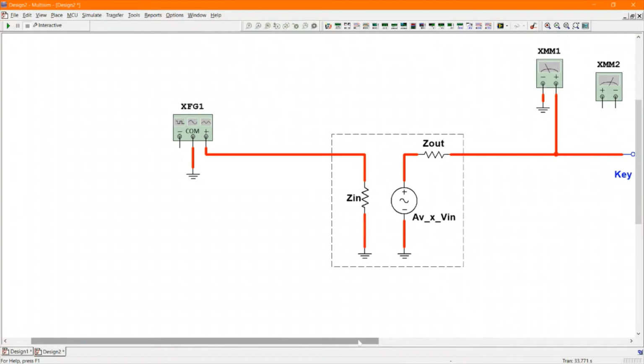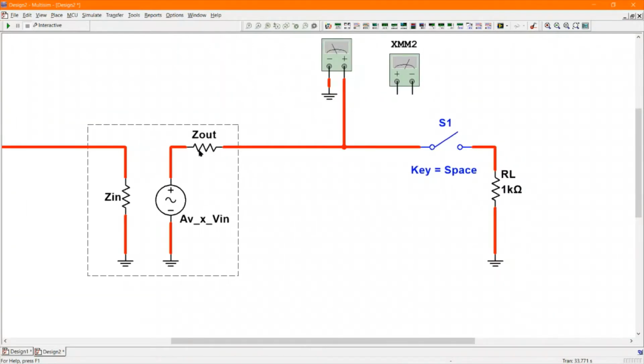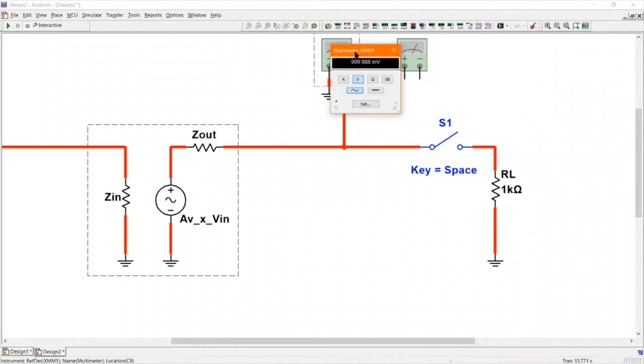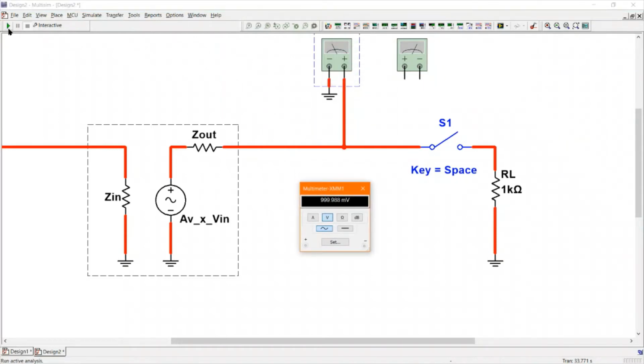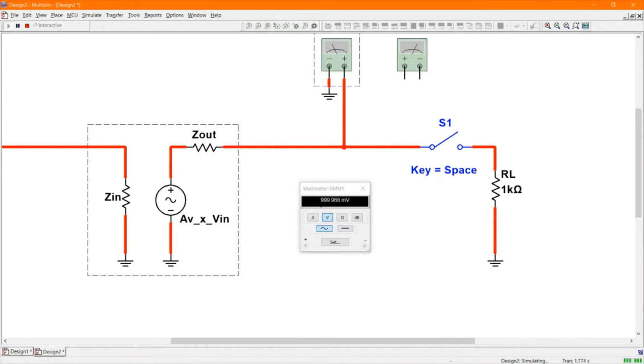So what do you do to measure Zout? Well, you put a load onto the output side of this amplifier, and you put a little switch in it here. So we've got a load there. I'm going to pop up this meter and run the simulation. I'm measuring 1,000 millivolts coming out of this amplifier circuit, and that's with the switch open. So this is the open circuit voltage.